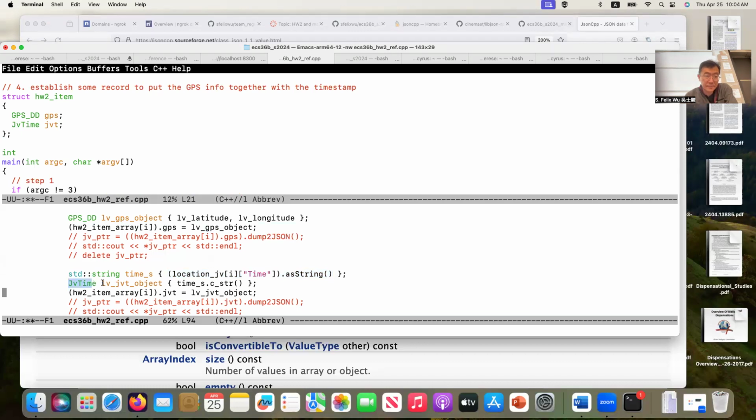This is a JV time. And for the JV time, I create an object called LV JV time object. And inside the constructor, I'm using that string. I create it as a C++ string, but when I initialize the JV time, I actually use time s dot C string. Okay, by the way, C string is a converter from the C++ string to a C string. By the way, I feel this is a bad design.